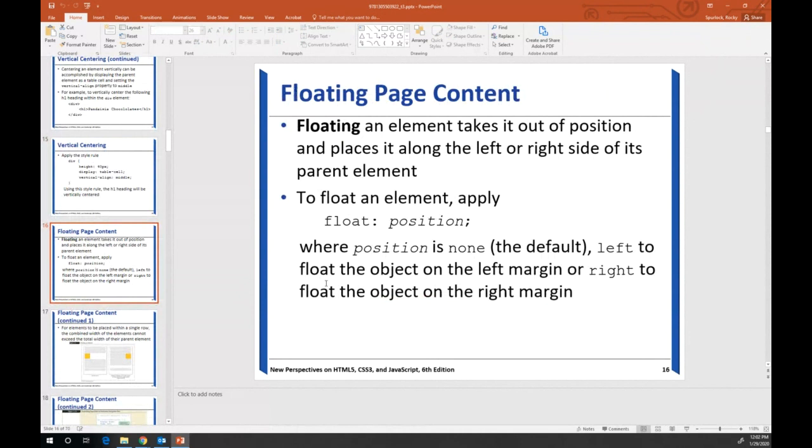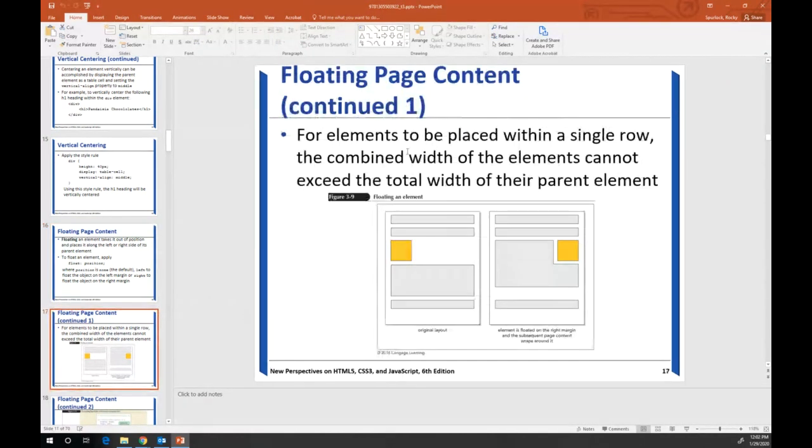When you float an element, it takes it out of position and places it on the left or right side of the parent element. All right, so for the floated element, you apply the float property, where the value is either none, left, or right. It's going to float them to the left or right margins. We'll see an example of this here.